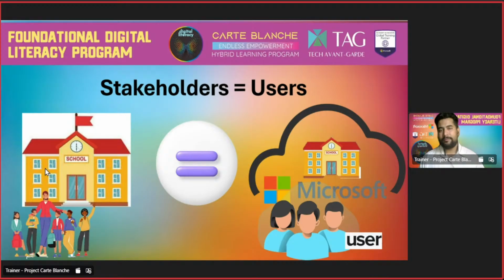In the same way, a Microsoft tenant is also managed by the Microsoft administrator, who manages user creation, whether new admissions are happening, or a staff member is leaving or joining back. All these users get created inside an organization, so that the organization accounts can be created.